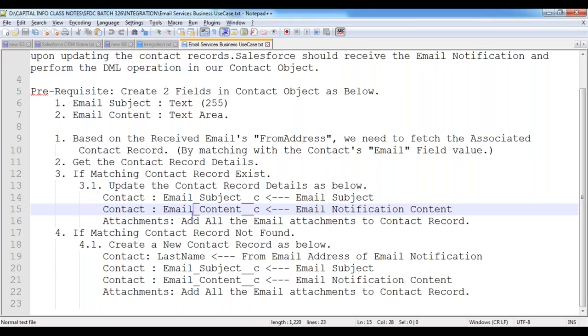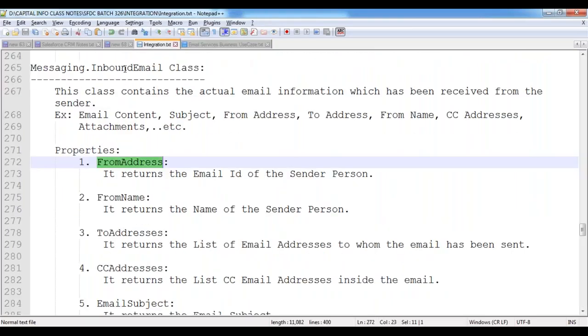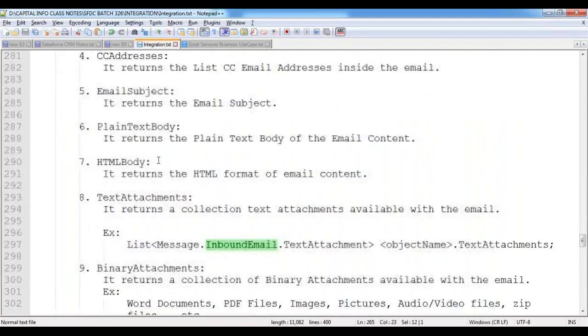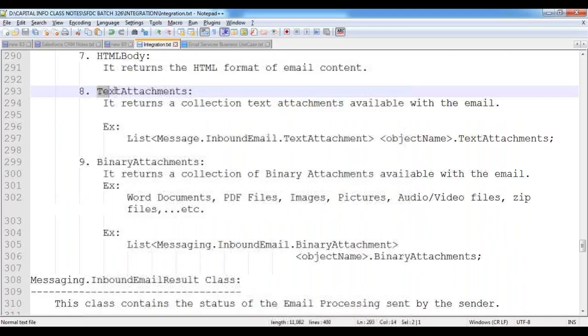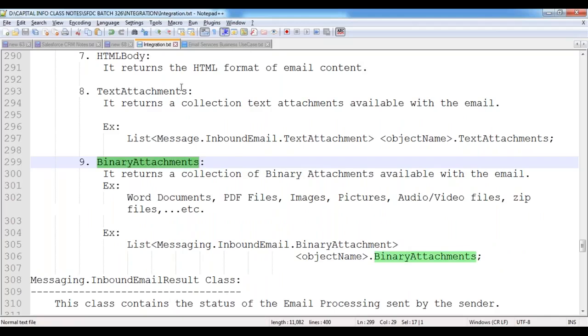Whatever email I have sent to you, along with the subject and content, do we have any attachments available or not? How can we verify? Text attachments, right? I already told you in the last session. Whatever email we have received in the email notification, we can verify whether we have any attachments or not. If they are available, we need to map this attachment to my contact record automatically, by making it the parent ID field. Clear? Up to this one we know how to implement this business logic here.